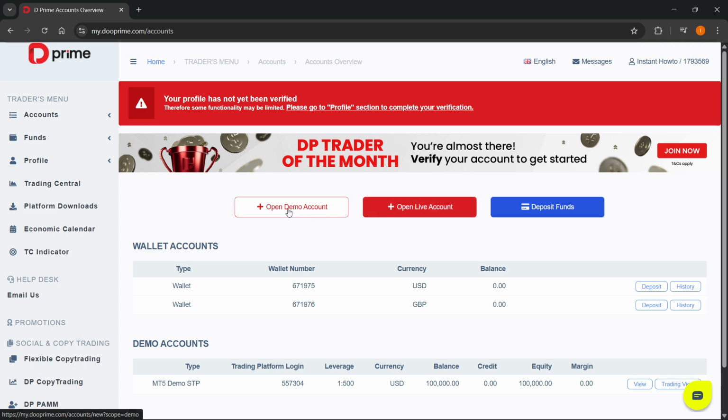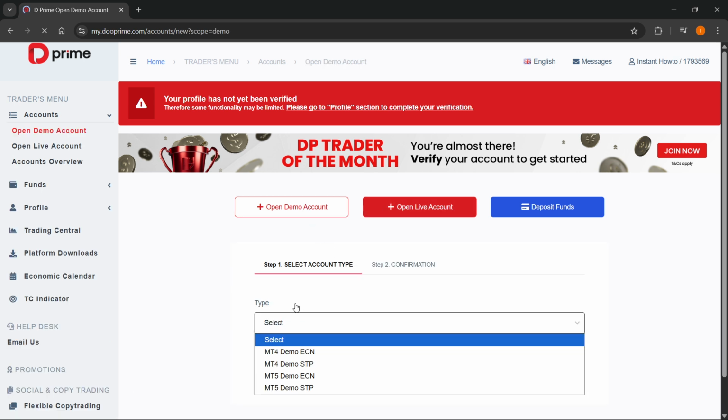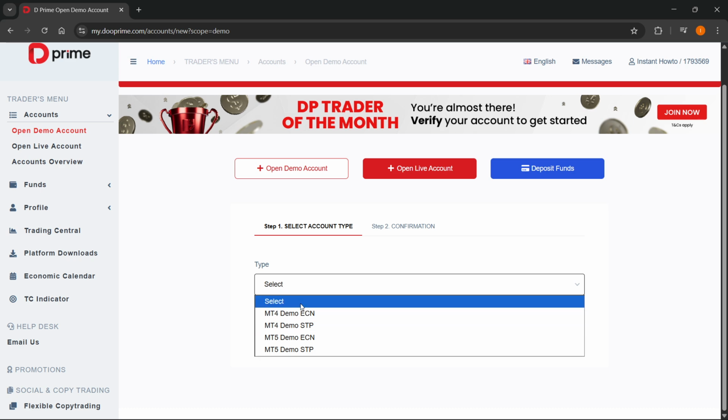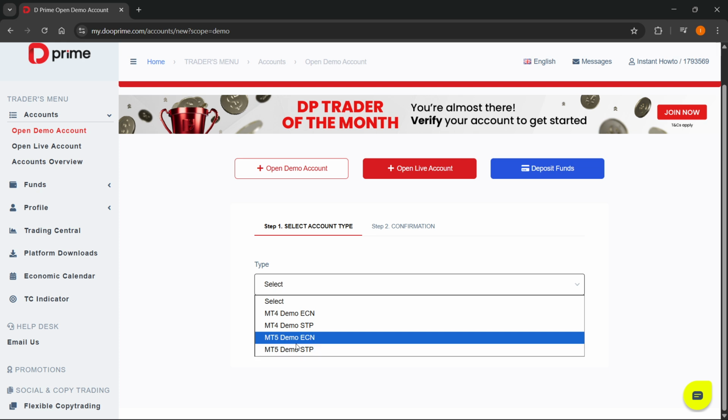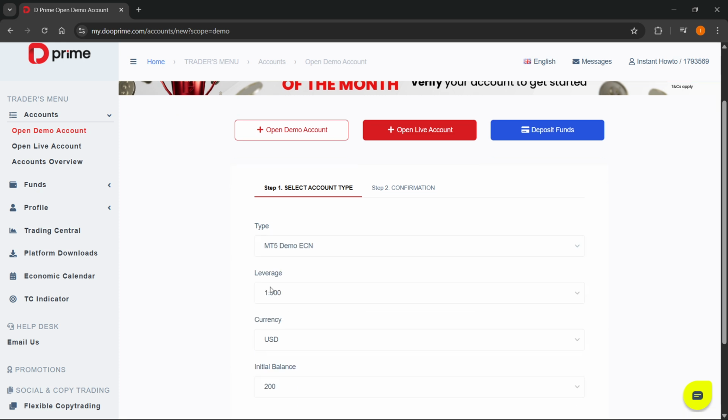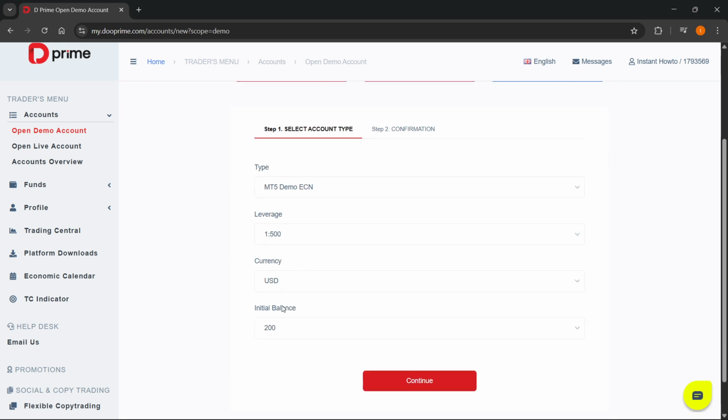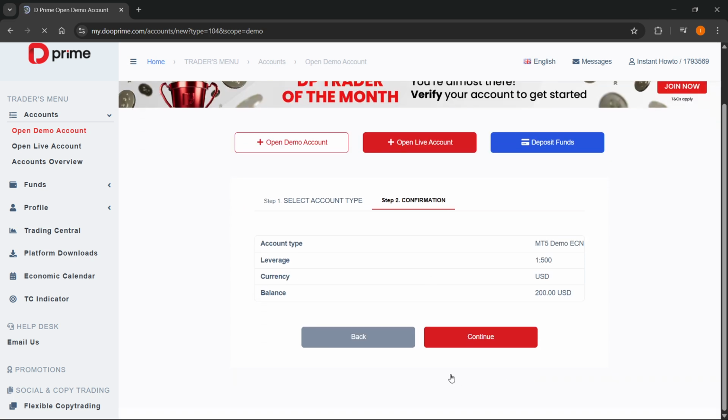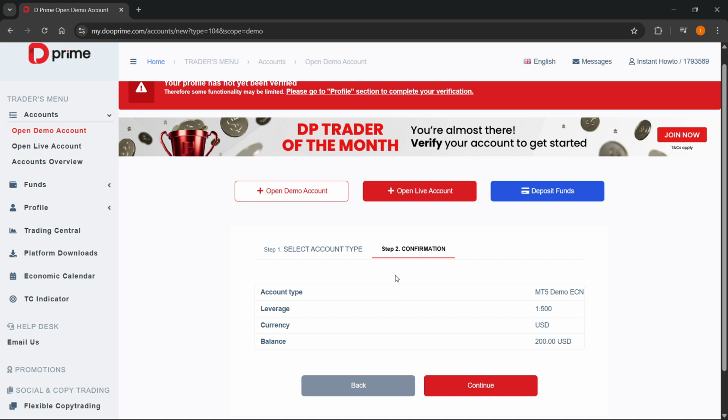So, of course, I'm going to select a demo one for this tutorial, but you can select a live one as well. The connection process is pretty much the same. So, click on Open on either of these accounts, and then you basically just have to fill in what you want. The most important thing here is that the type of your account is MT5. Okay, so I'm going to click on MT5, and then here you can of course set your own leverage, currency, and initial balance. Press continue, and after you're done, you have to confirm everything, and you'll basically receive your credentials to sign into your MT5 account.